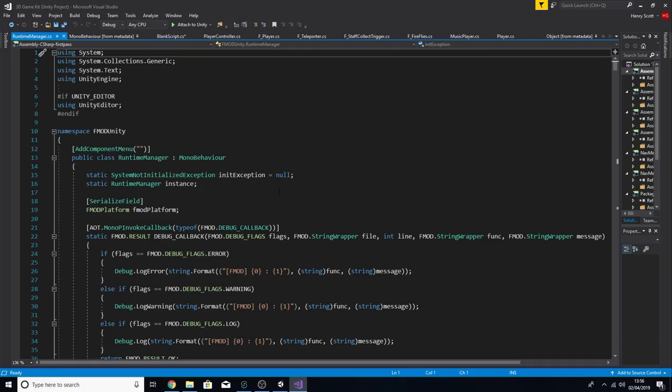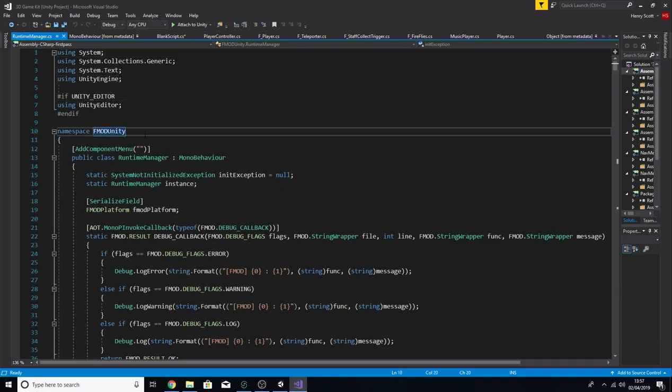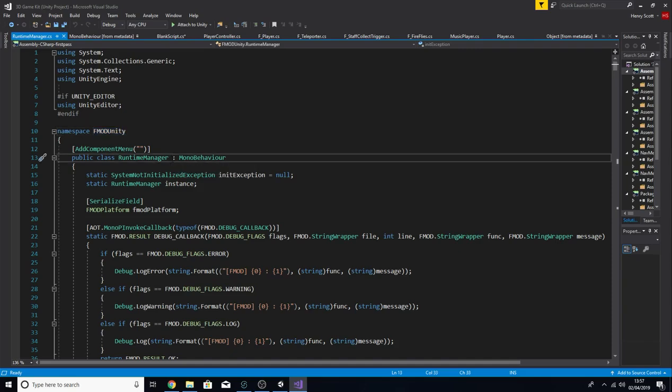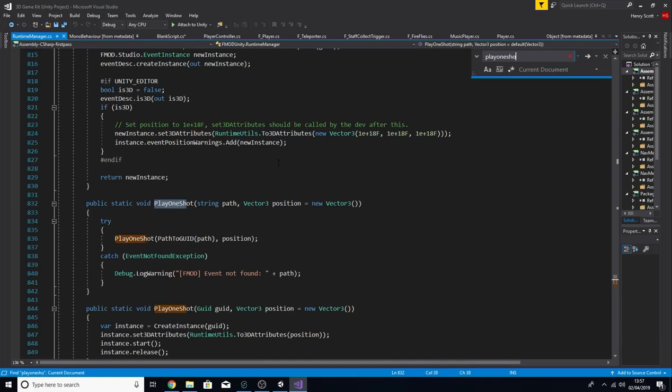At the top, we have namespaces that the script is using. We can also see a namespace being declared called FMODUnity, which we know is the first part to creating our play one shot command. Now inside this namespace, we have the main class RuntimeManager, that's deriving information from MonoBehaviour as well. Then, if we hit Control F and search for PlayOneShot, we find two functions called PlayOneShot.